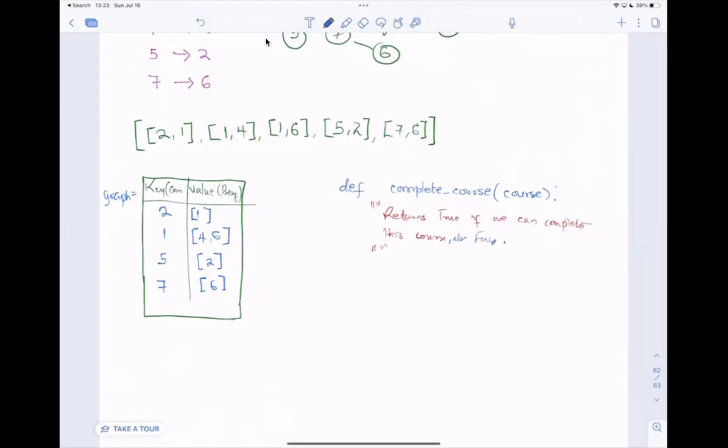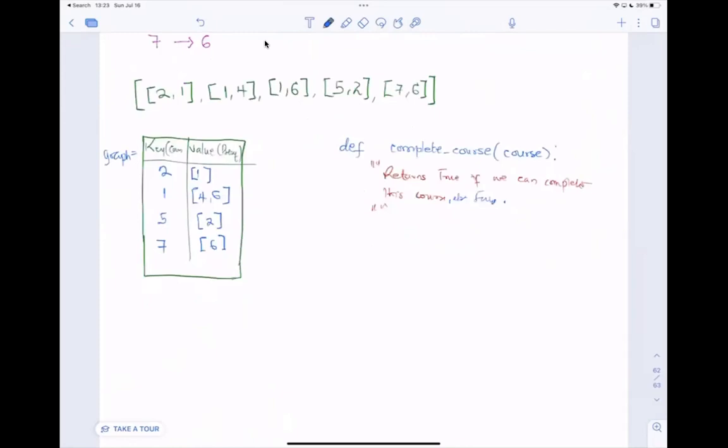So the question to ask yourself is, when can I complete a course? You can only complete a course if you can complete its prerequisites. Does that make sense? If I can complete a course's prerequisites, that means I can easily complete that course. Does everyone agree that it's only possible to complete if you can complete its prerequisites? If it has no prerequisites, then we're done. So now let's assume it has no prerequisites first.